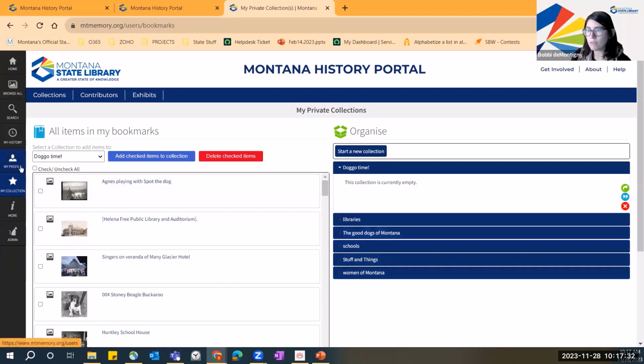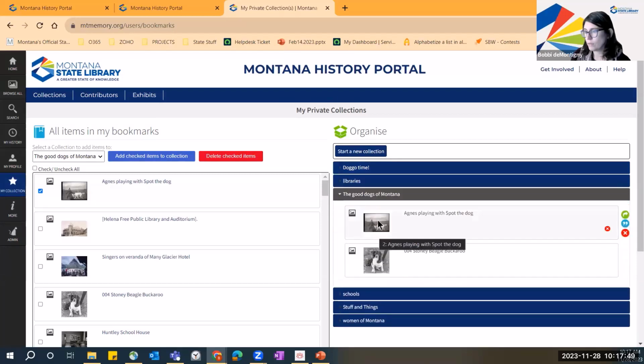In this case, I think Spot looks like a very good dog, so I'm going to add him to the Good Dogs of Montana. So I check that box. I'm going to select the Good Dogs of Montana and add my checked item to the collection. And now, there they are. Agnes is playing with Spot the dog.